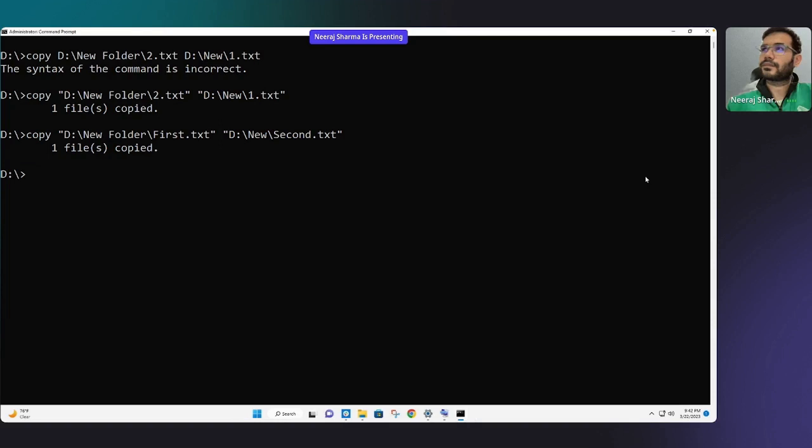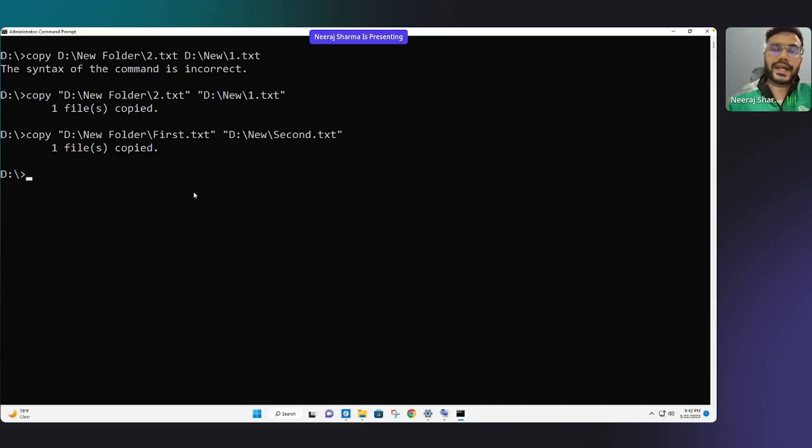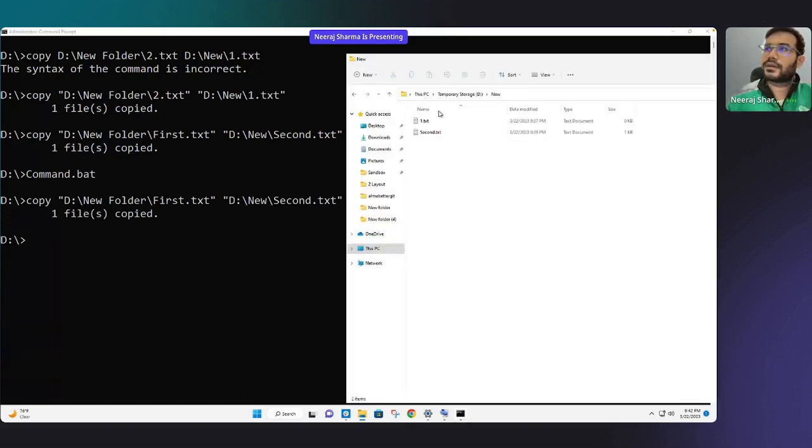Okay. Now what I'm saying: right now, the new folder has first.txt. This new one does not have it. This new one does not have it. Now I will not be running any command, but I'll be running something called the command.bat batch file, and enter. Okay, that's all I did. And if I come here, you see the new folder has second.txt now.